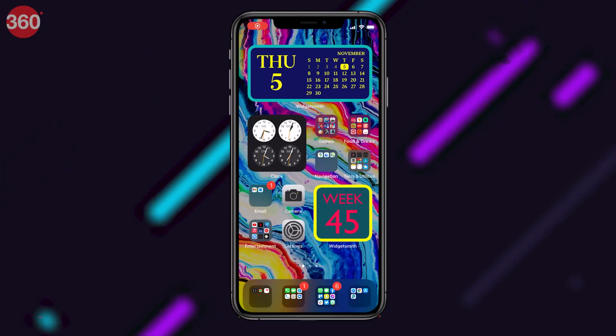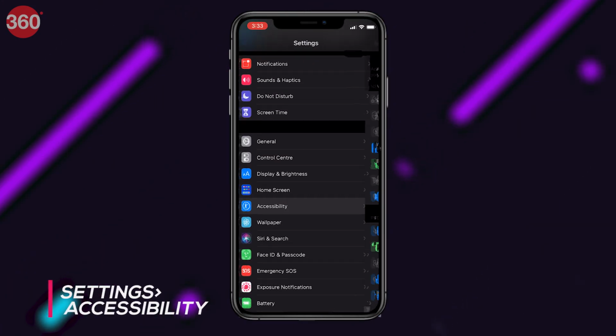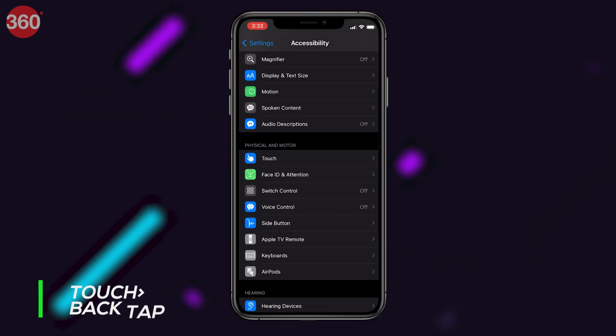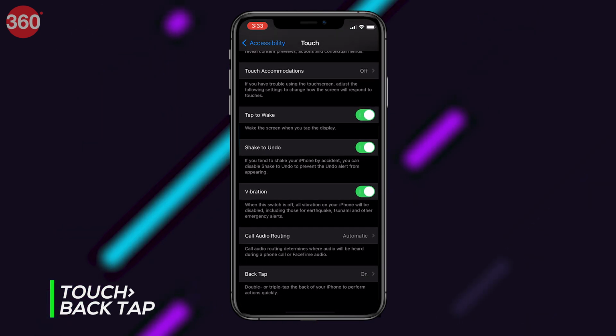Do note that this feature is only available on iPhone 8 or newer models running iOS 14. Additionally, this feature is not available on the iPad. Now follow these steps. On your iPhone, open Settings, scroll down a bit and go to Accessibility. On the next screen, under Physical and Motor, tap Touch. Scroll to the end and go to Back Tap.